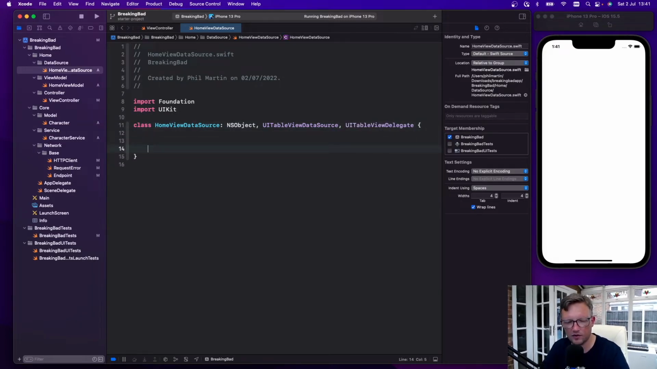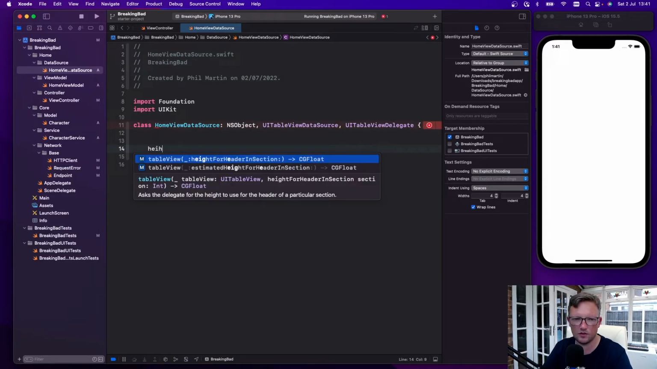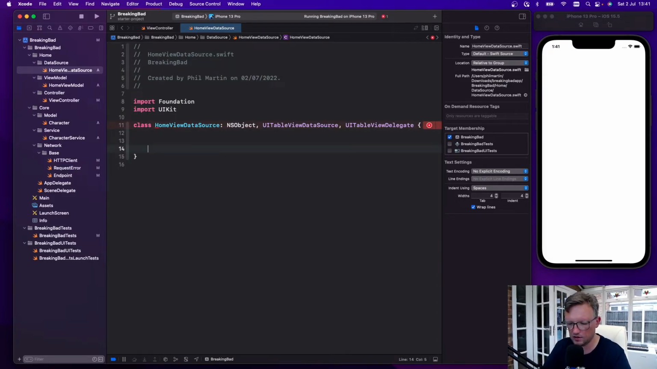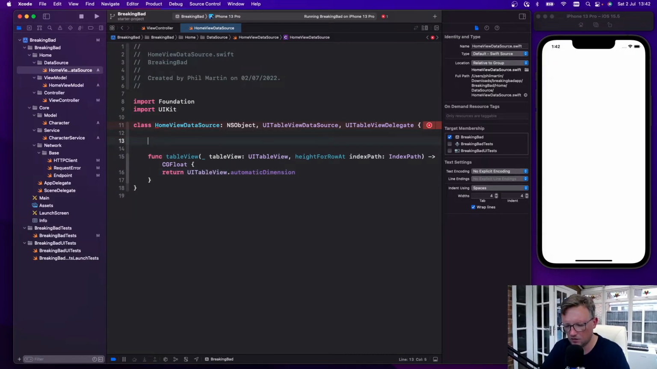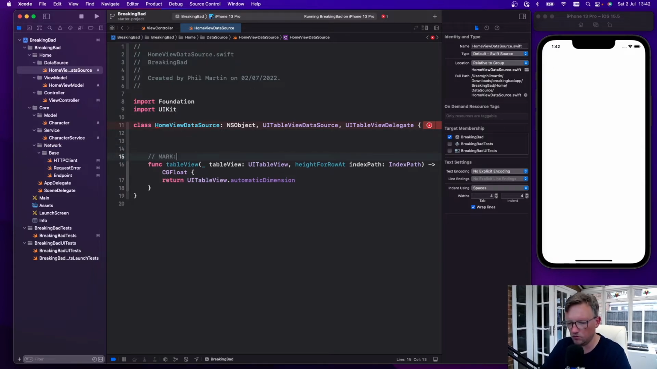So we'll start out with our delegate methods. So we need access to the heightForRowAt, because when we set up our table view cell in our nib, we're going to use constraints, and we're going to pin them correctly so that we can take advantage of the automatic sizing dimension value that we can return in this particular method. So to do that, we just return UITableView.automaticDimension. So that's pretty much all I'm going to use for the delegate for now.